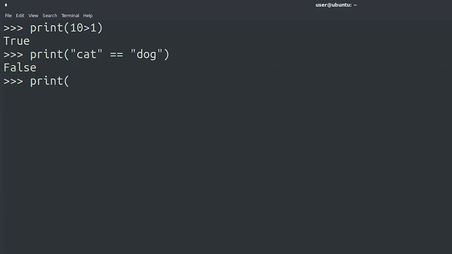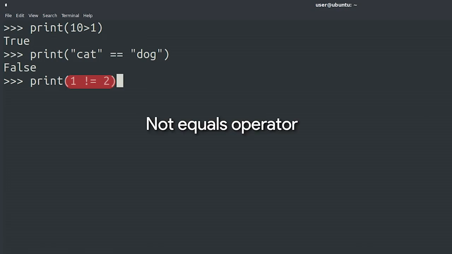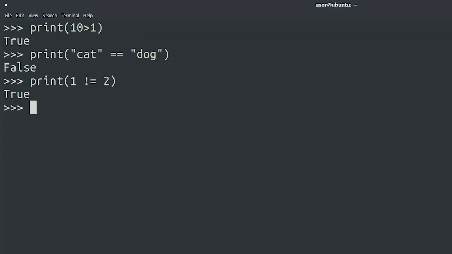In our third example, we're doing the opposite comparison. By pairing an exclamation mark and an equal sign, we're using the not equals operator, which is the negated form of the equality operator. In this particular line of code, the operator checks that 1 isn't equal to 2.